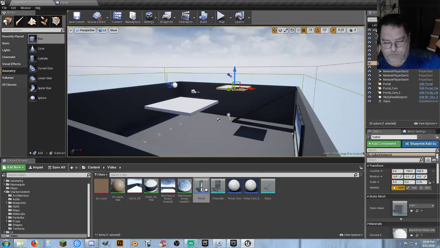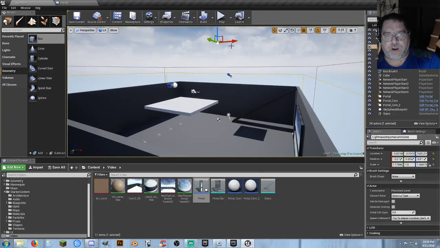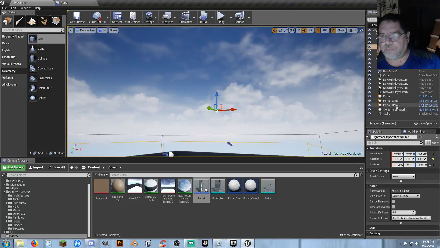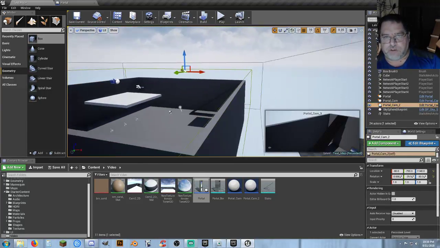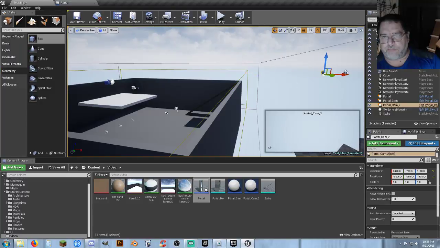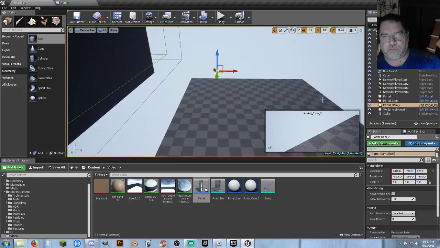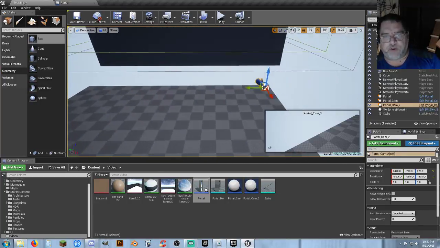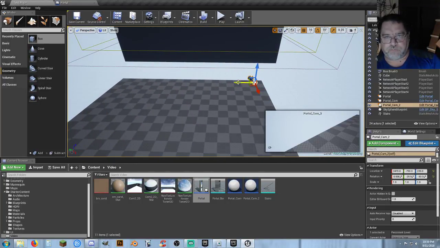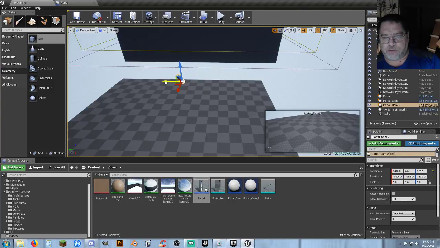So we can actually get rid of this guy, and we'll grab camera 2, Portal Cam 2. And we're going to move it over here. So wherever you put it is wherever it's going to show. You have control over that camera. So let's put it on 0.